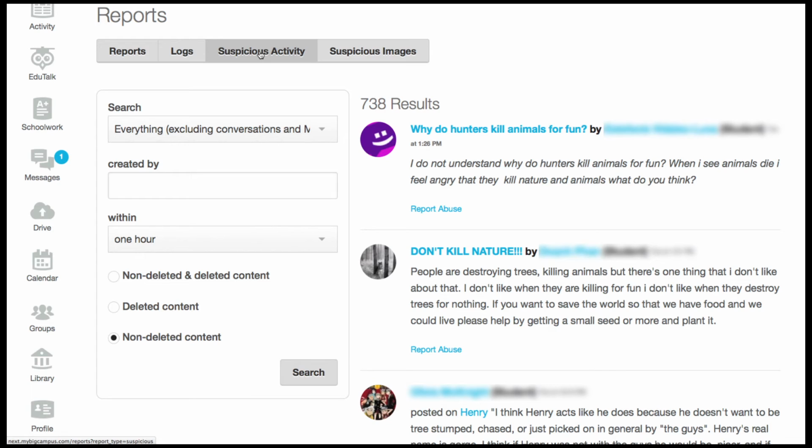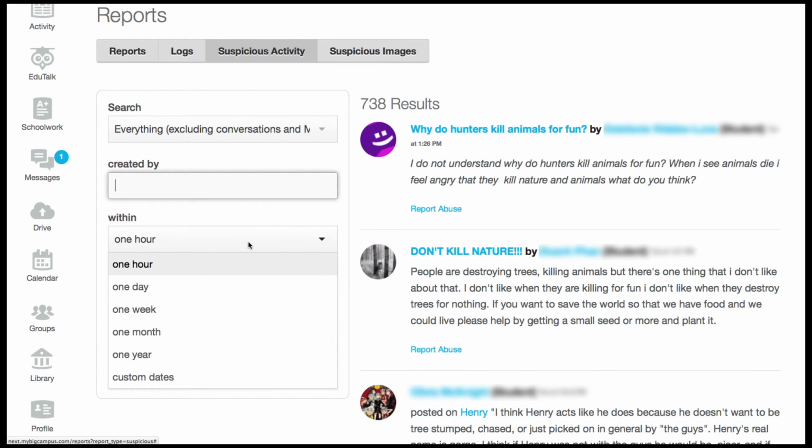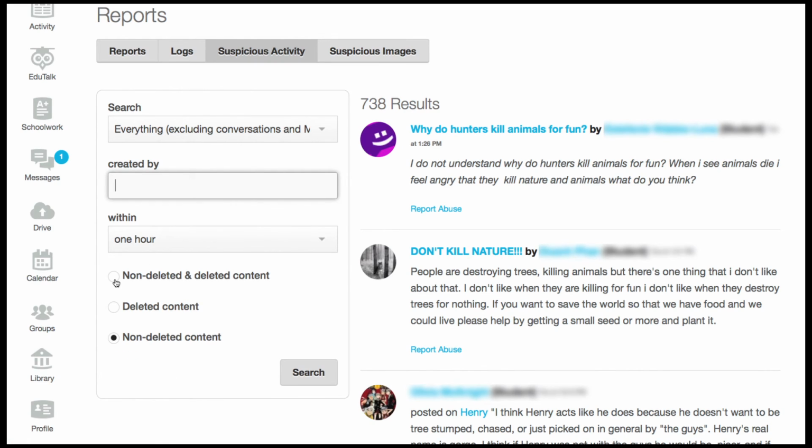This only searches the students in your groups, so in general, there's going to be nothing here unless a student posts something with some inappropriate content, or again, you do some kind of activity and inside that activity some words are used that the filter is going to flag as possibly being suspicious. Just like before, I can decide what to search. I can search by a specific person. I can decide the time length that I want to search, and I can look at non-deleted or deleted content.